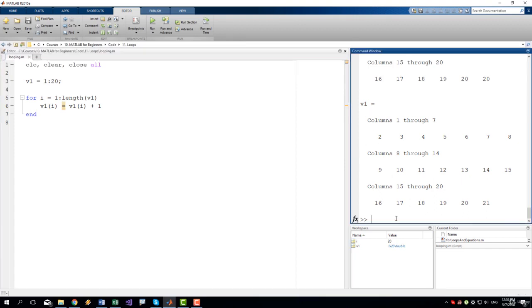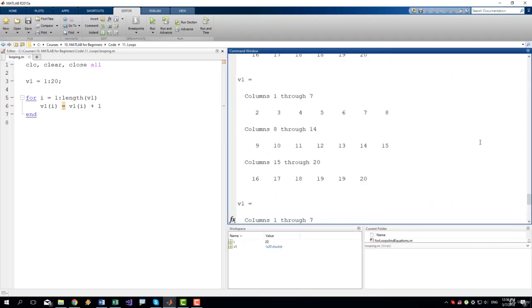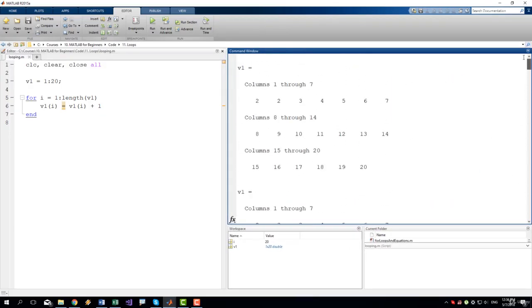And we get the vector itself, and each of its values has 1 added to it. Now, on every iteration of the for loop, the whole vector was actually output in our command window, and we can closely see exactly what it is doing. It's modifying the elements of the vector one by one.